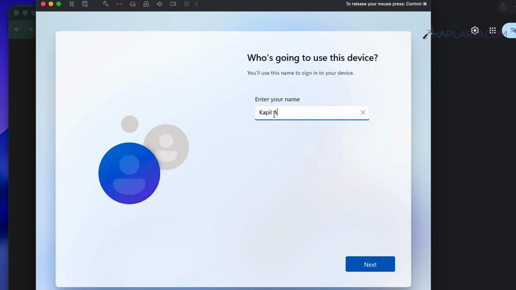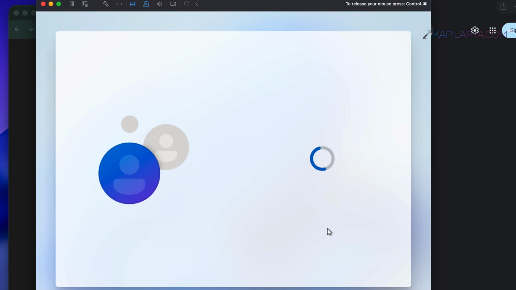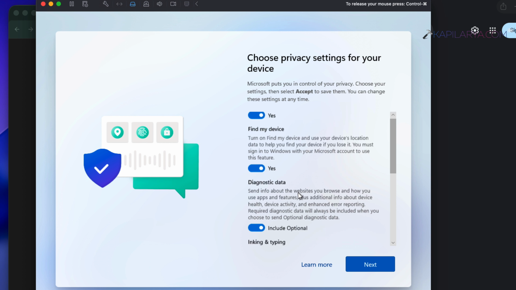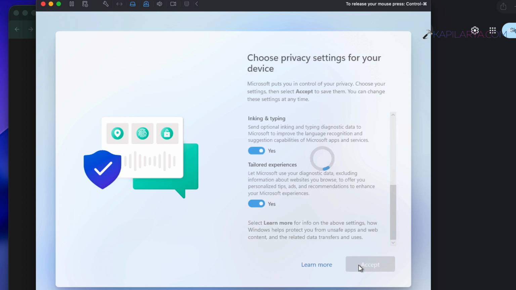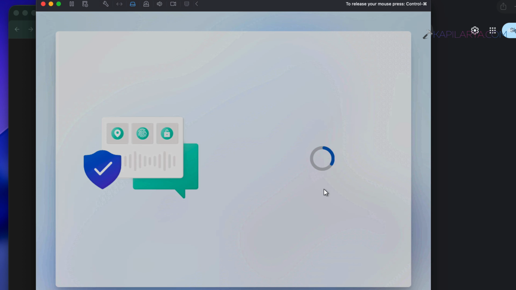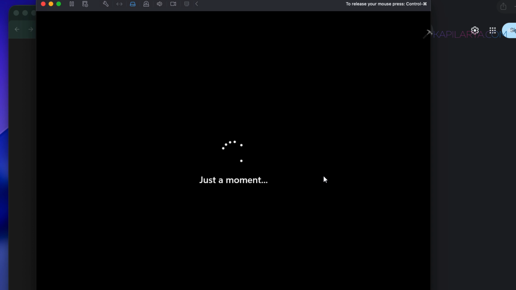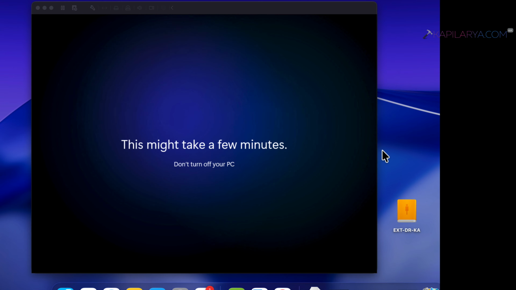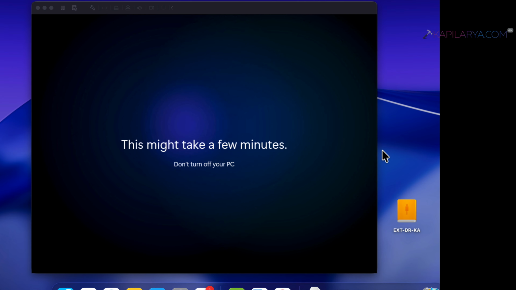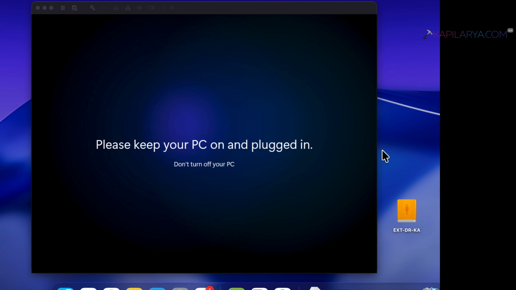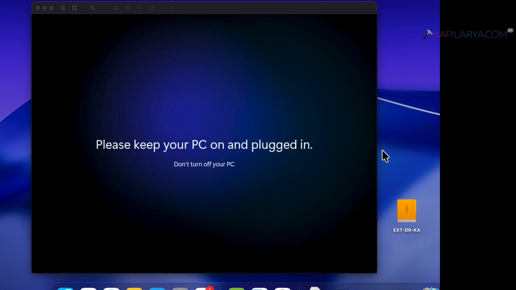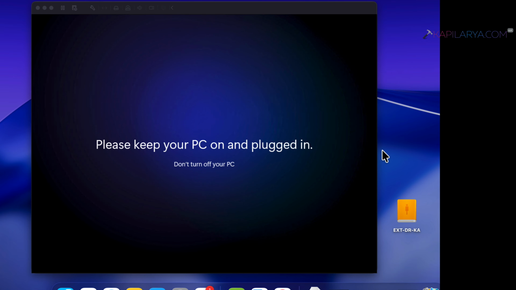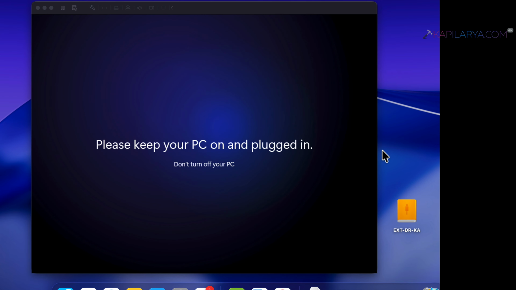So here type in your username, then password. You can also keep it blank if you like. Then click next, and then click accept for the privacy settings. And once it is done, you will be taken to the first sign in animation, which may take a while to complete since this is your first login after installing Windows 11. And once you are at the desktop, the installation is almost complete.